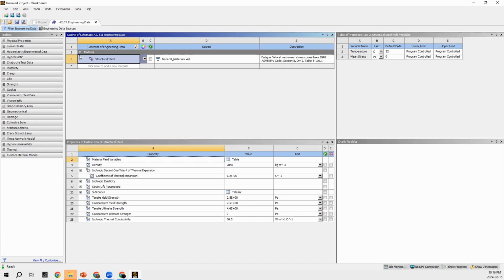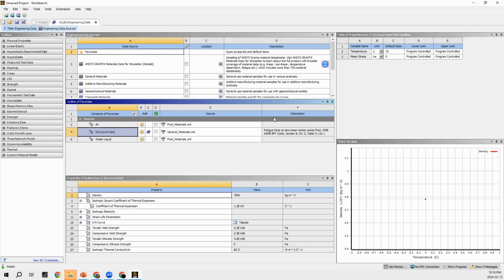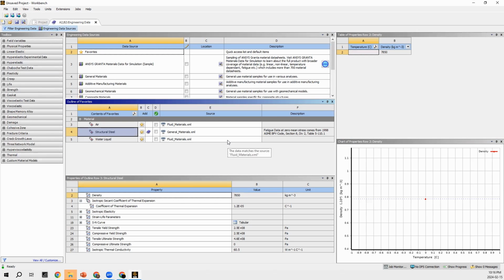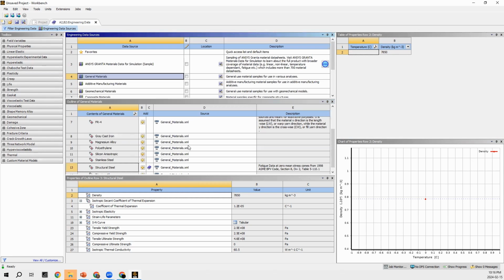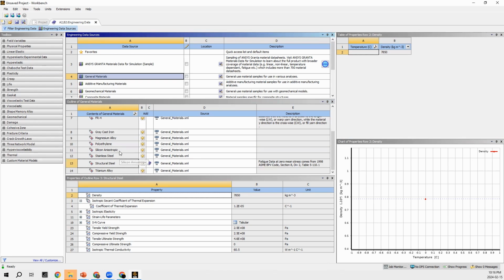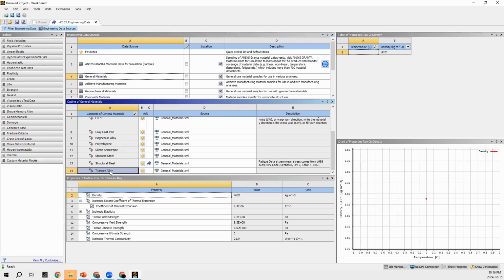You go ahead and press on engineering data sources, and this opens up all of the different material libraries that are available in ANSYS. So if we go ahead and press on one of the material libraries, say general materials, in the middle here, this would open up all the materials in this library. And if we pressed on, say, titanium alloy, this would open up in the third window down here all of the material properties that are by default in ANSYS for this material.